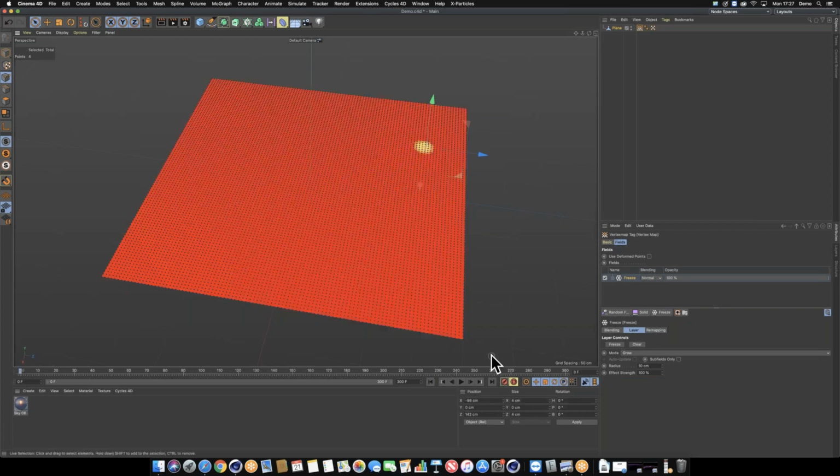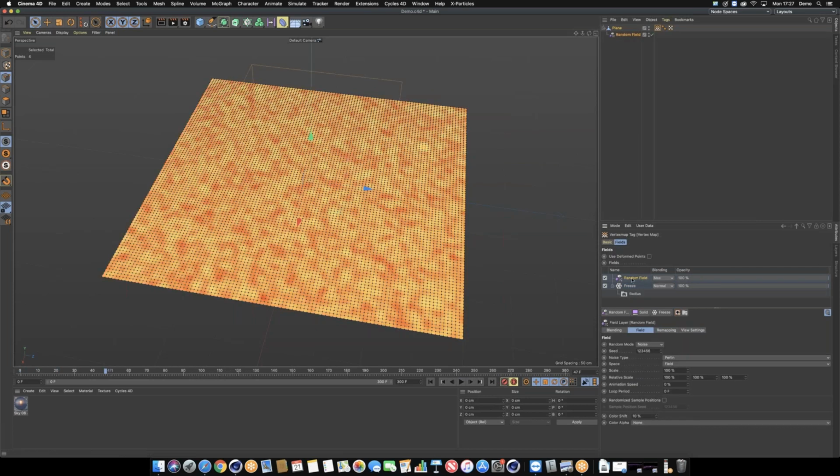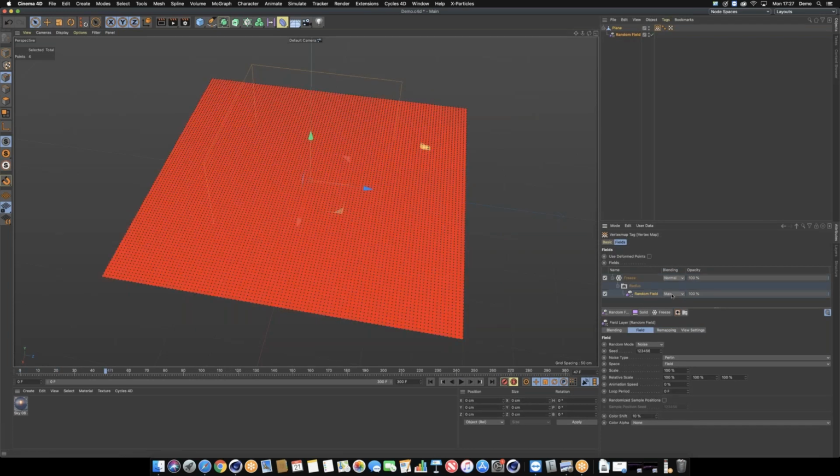But let's make it a little bit more interesting. At the moment it's a bit of a plain grow. So if we select a random field, just make that a child, and then change that to normal, and let's change this to something like 500. And now you see it's kind of growing.